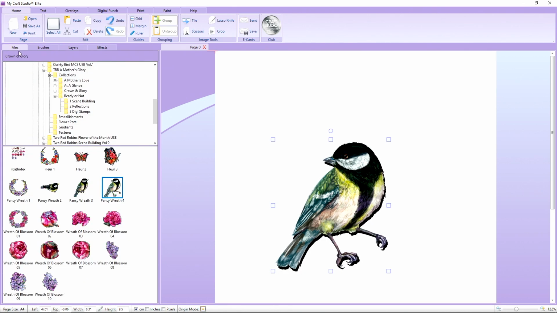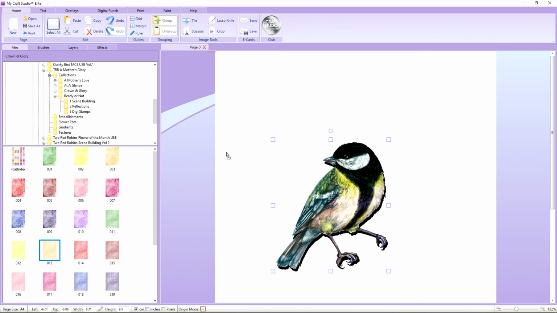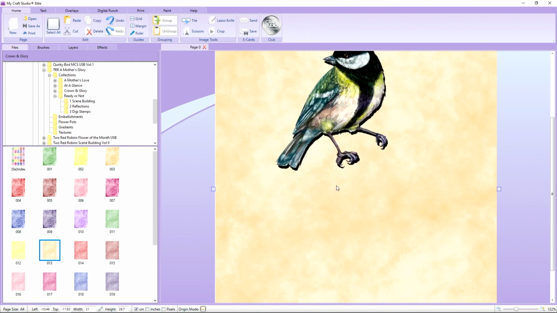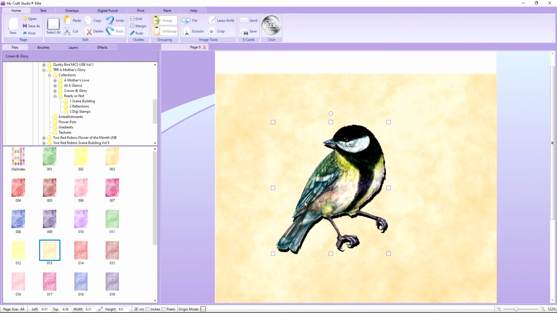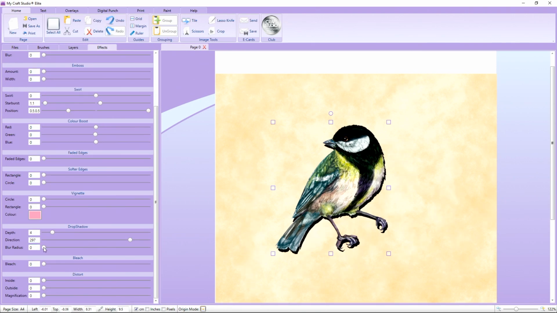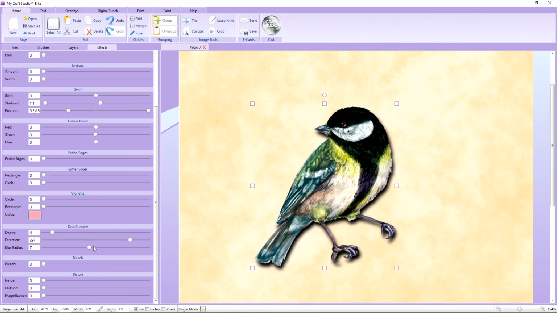If I go to files and go to textures and just bring on this one here, I'm going to send that to the back and you'll see that our little bird is sat on top of this paper. But if I go back to the effects and move the drop shadow, so if I just soften this here, and zoom into the page a little bit more so you can see the detail, you can see that I'm softening the drop shadow from a solid line. If I just move it out from him a little bit more, you can see the detail there.